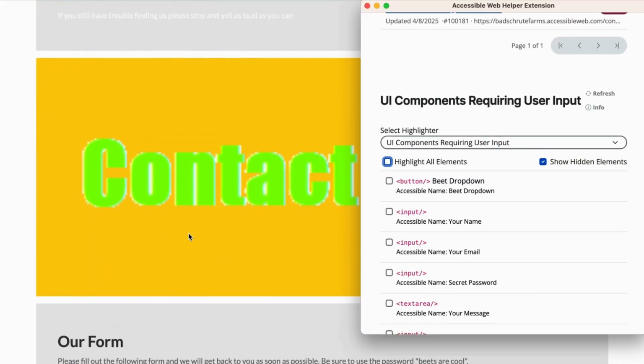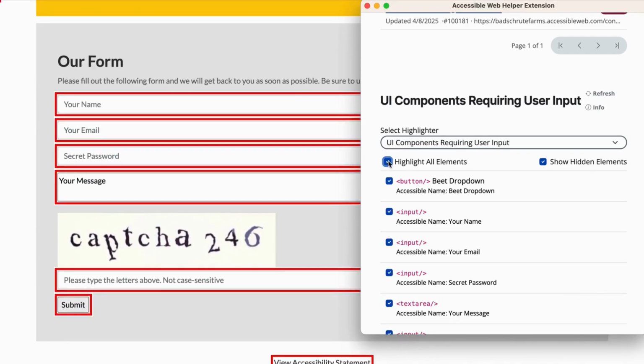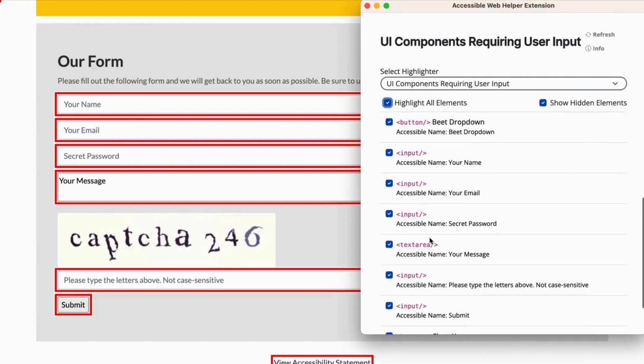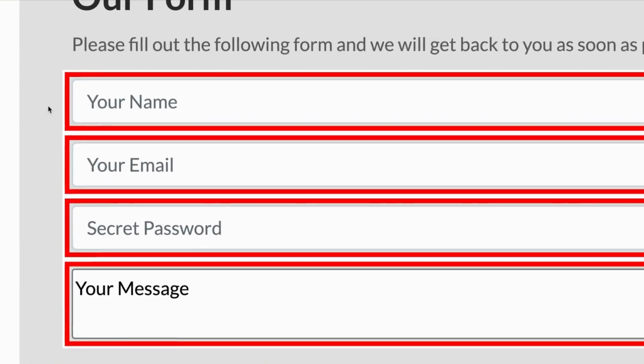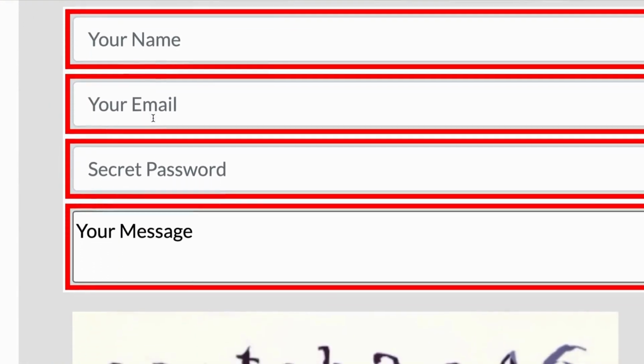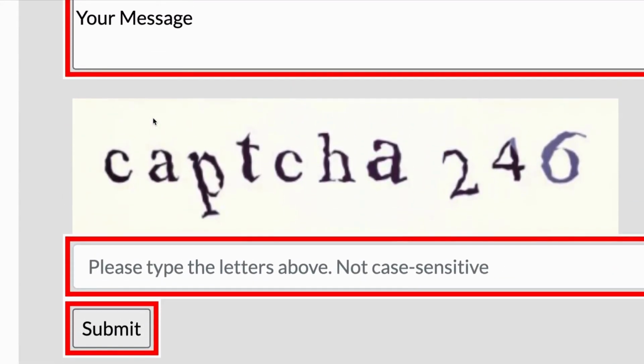Activate the element highlighter to highlight UI components that require user input, such as form fields, and confirm each has a visible label that describes the expected input, for example, name or phone number. Ensure each has an accessible name programmatically exposed for assistive technologies. Remember, placeholder text alone is not sufficient as a visible label.